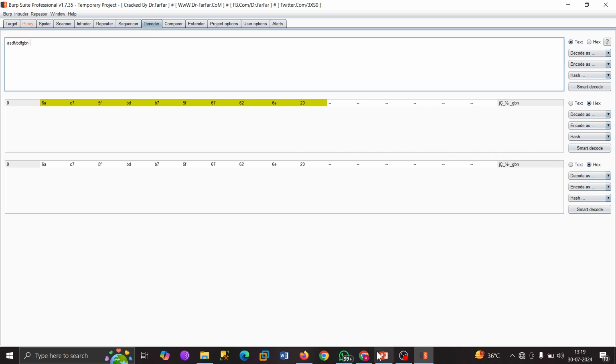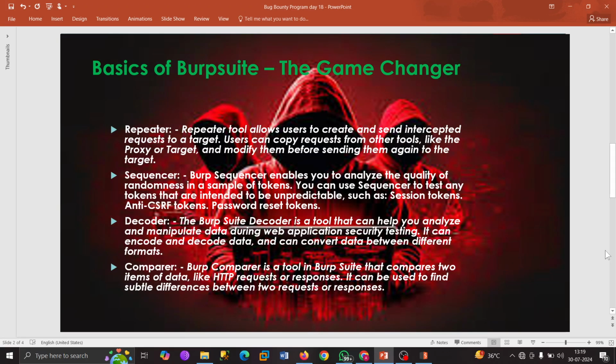We will be learning about it in detail, right? Now you just learn the functionality that we will be using in Burp Suite. Okay, don't get confused about the practical session. We will be doing that in our upcoming sessions, right?